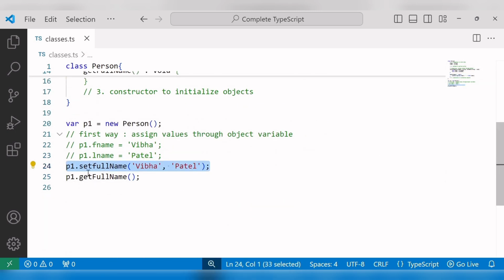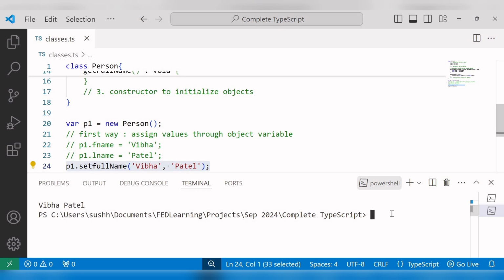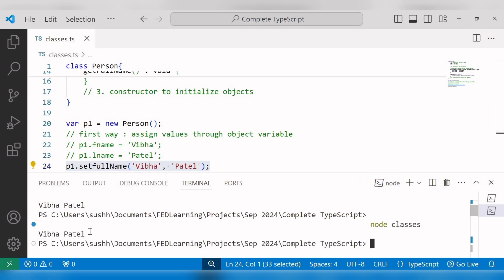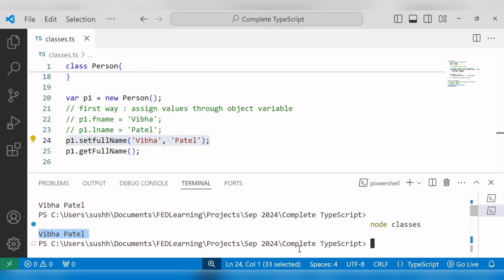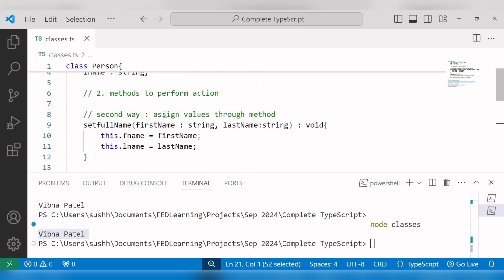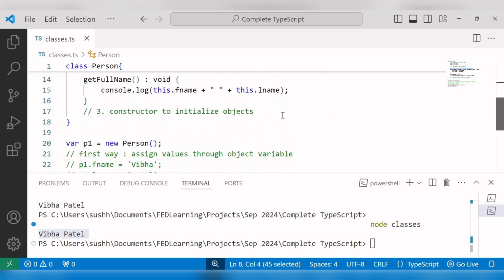Okay, so here you can see after the setFullName method, we have called the getFullName method as well. Now again, I'll open the terminal and rerun this file. You can see we are getting the same output, Vibha Patel, but this time we have received the values from the setFullName method. Okay. So we have seen the first way of assigning values through an object variable. Also we have seen the second way, assign values through method. Now let's understand the third way, that is initialize variables using a constructor.